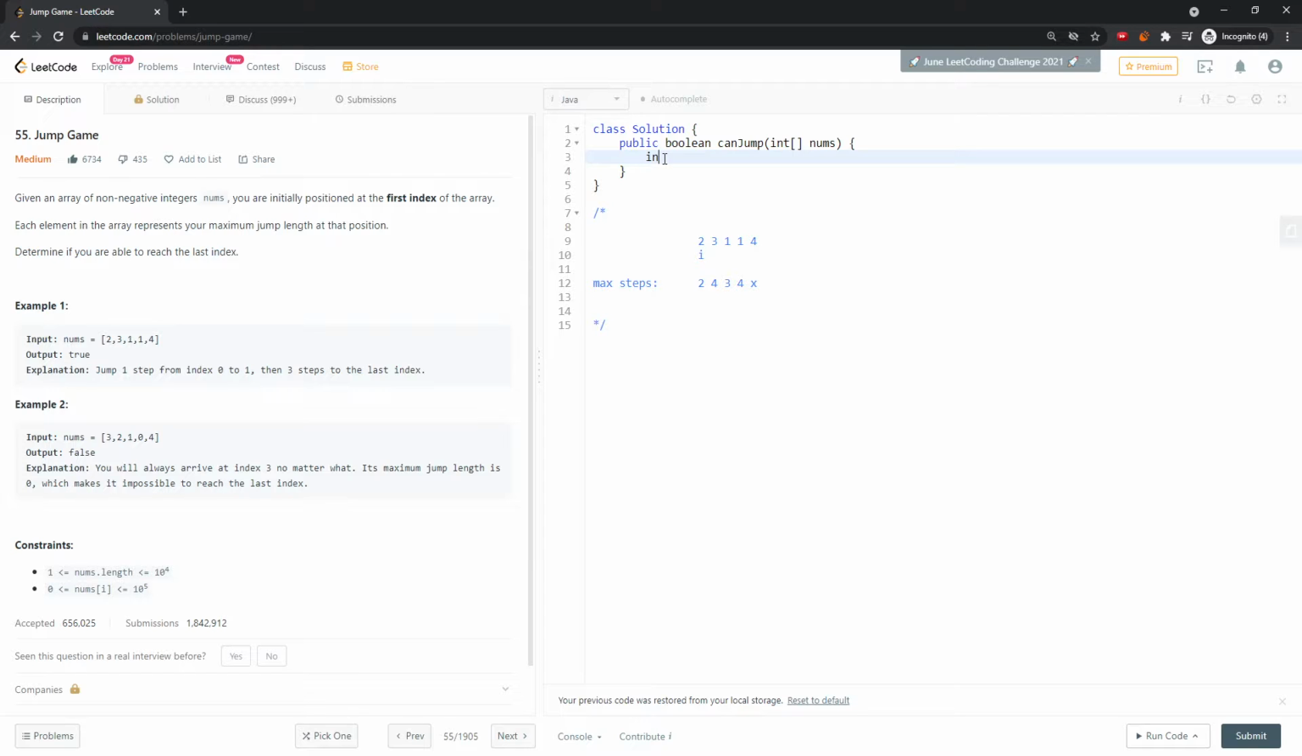And let's see. I'm going to say int reach equal to 0, so I will start from 0. I'm going to traverse the loop, and I'm going to update my current reach if the current number plus my current index is the maximum.